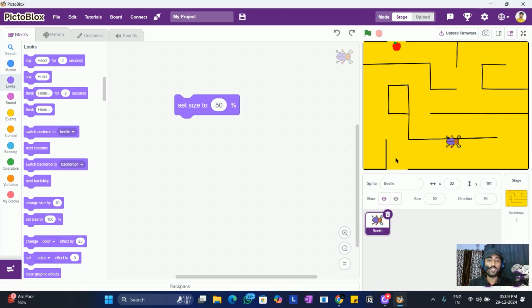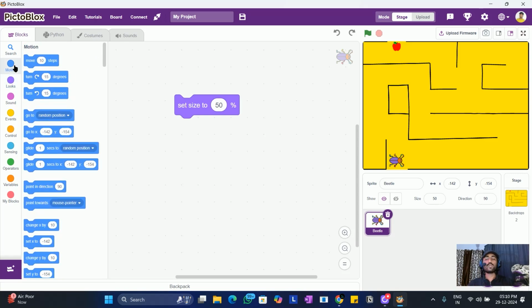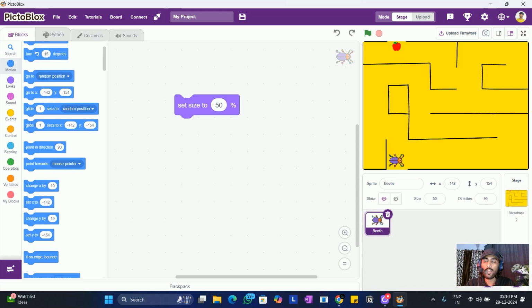So I need to find the coordinates of this place, which is X and Y axis. So one way is I can put this character over there and I will get the X and Y coordinates. Or the other thing is if I go to motion, because it's related to motion or movement, like moving a character, I will find go to X, Y. And if you notice, wherever I'm moving, the X and Y is automatically updating. Okay, so I will put it over there and then I can place it.